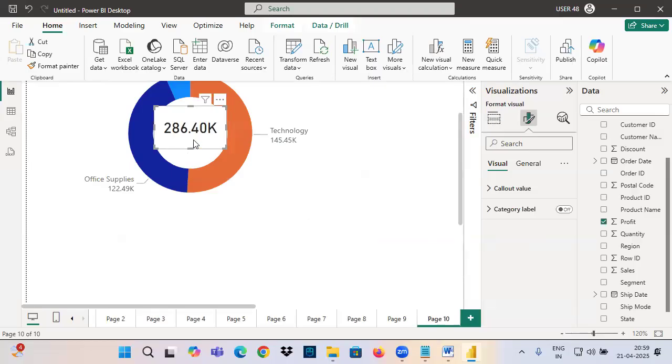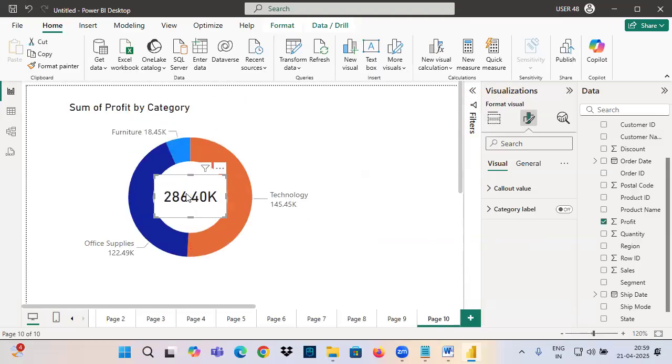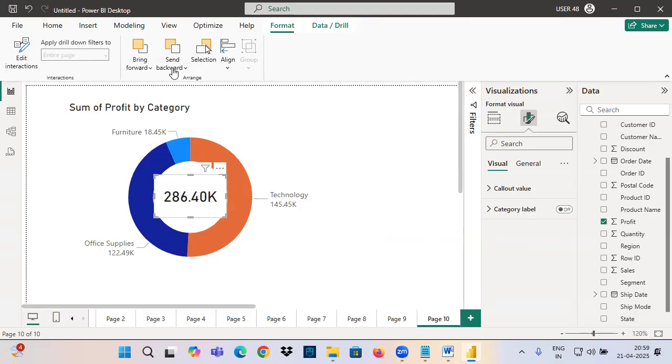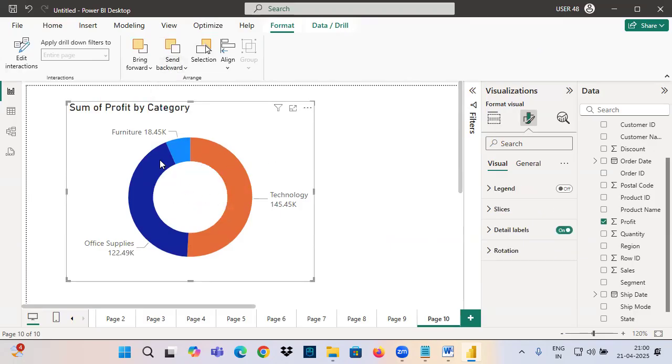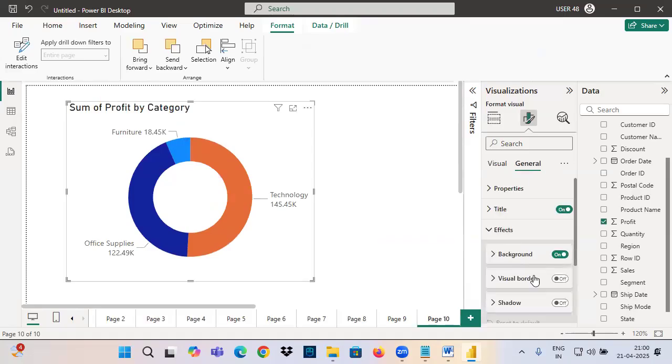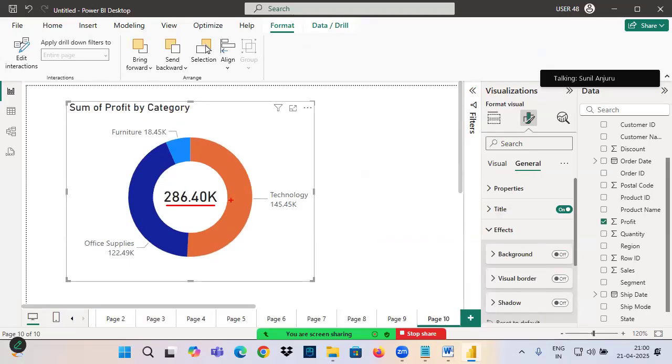Then select the visual, go to format, send to back. When you send to back, you are not seeing it now. To show that, go to general, effects, background, and stop the background. As a white background is there. Now you can see overall profit is 286. Out of 286, technology is doing 145, office supplies 122, furniture 18. When you sum these three values, you'll get it. So you can show it.